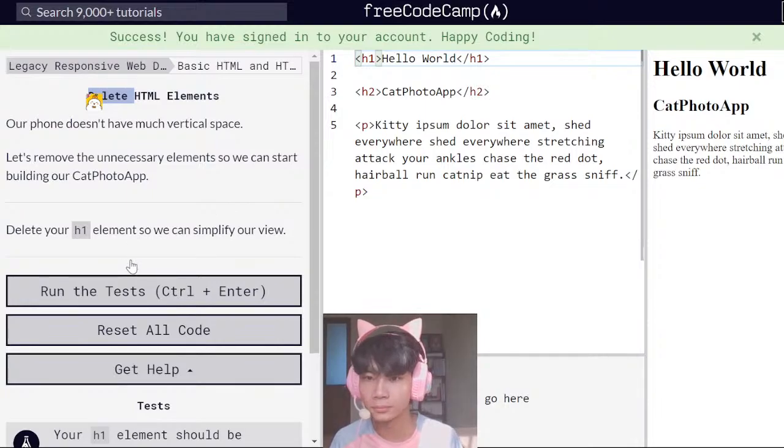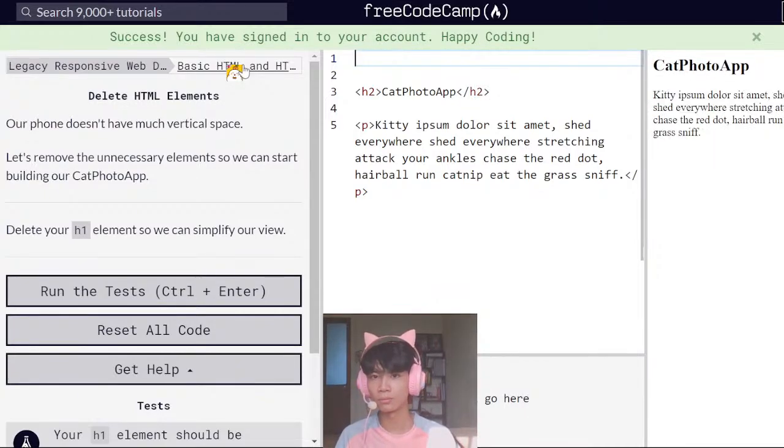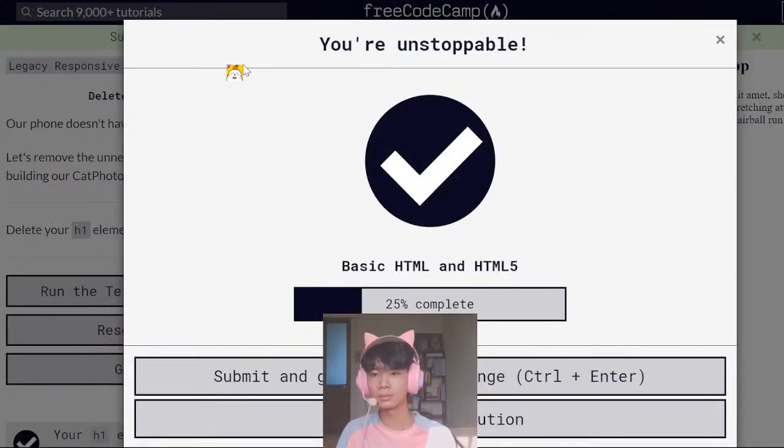Delete HTML elements. Our phone doesn't have much vertical space. Let's remove the unnecessary elements so we can start building our cat photo. Delete your H1 element so we can simplify our view. So we need to delete H1, right? Good.